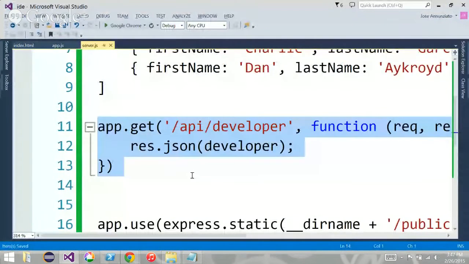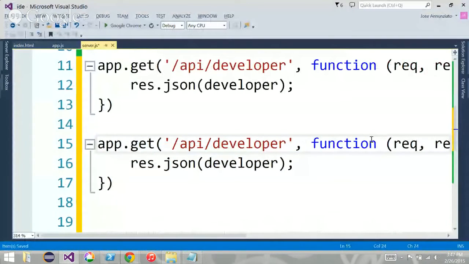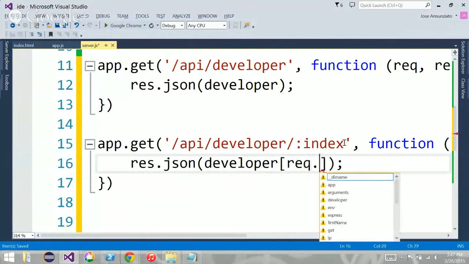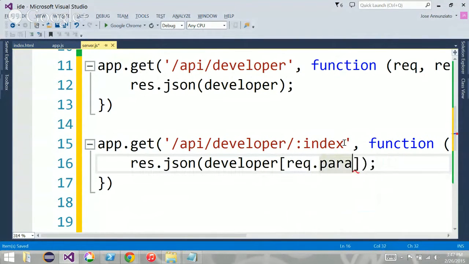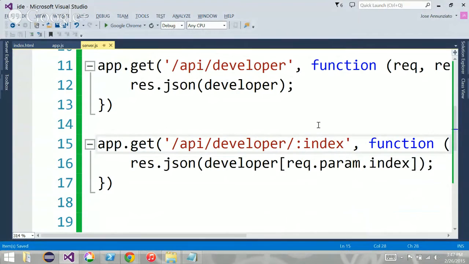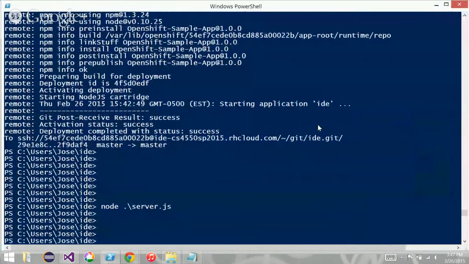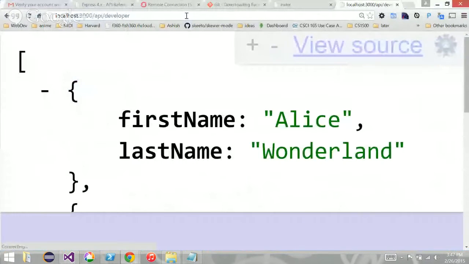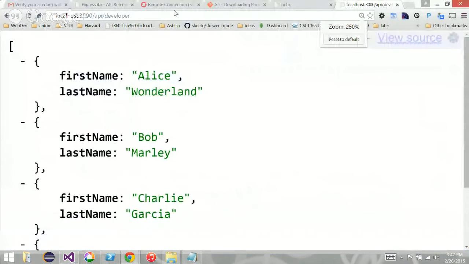And another thing that we had on Tuesday was the ability of providing an argument for an index. And for that, we parse that index from the request params, params.index. Okay. Let's see if that works. Let's stop the server. Let's restart. Now it allows us to not only retrieve all the developers, but instead we can retrieve an individual developer.